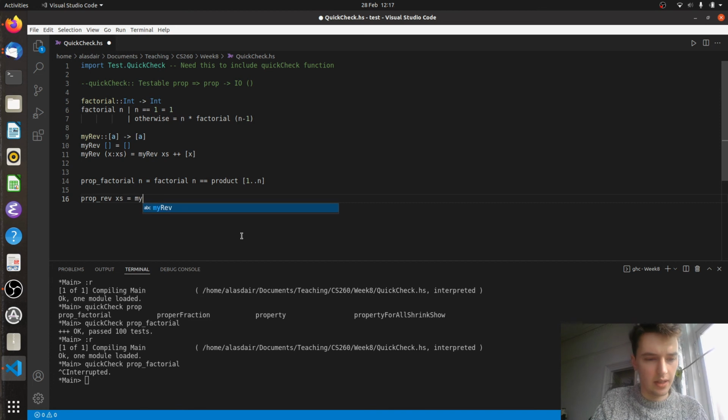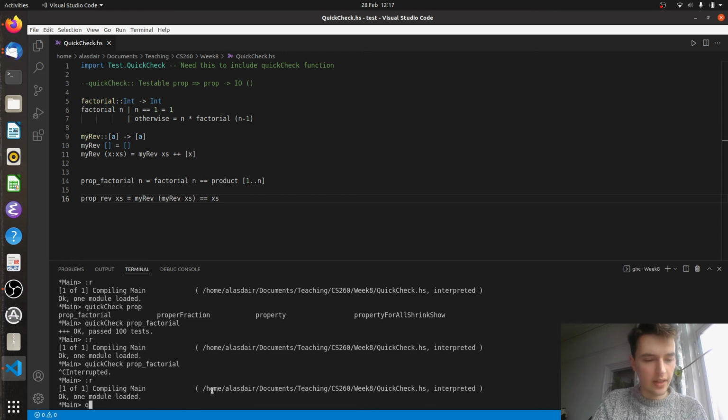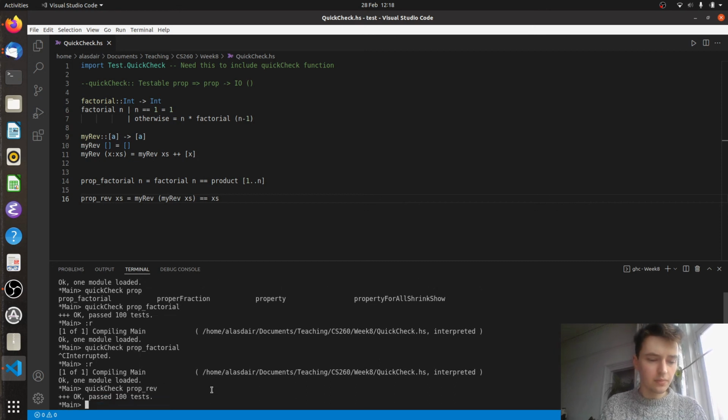So I'm going to say myRev, and I'm going to say myRev xs, not capital X's, I seem to love capital X's, should equal xs. So if I reverse it twice, I should get the same thing out. So let's save that, and then we can do QuickCheck, and this should be prop_rev. And I guess we pass 100 tests.